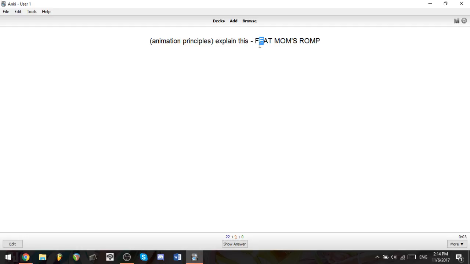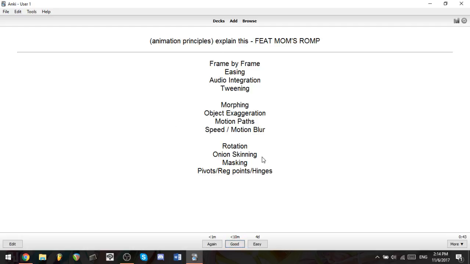Okay, F, frame by frame. E, easing. A, audio integration. T, tweening. M, morphing. O, object exaggeration. M is motion path. S, speed. R, rotation. O, onion skinning. M, masking. P, pivot points, registration points. Yes, I got it all right.